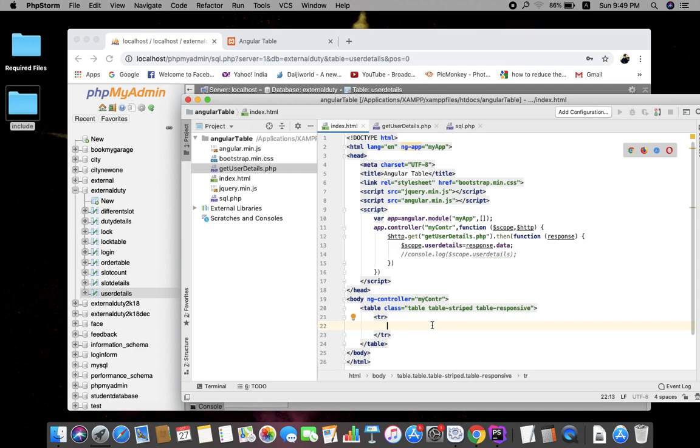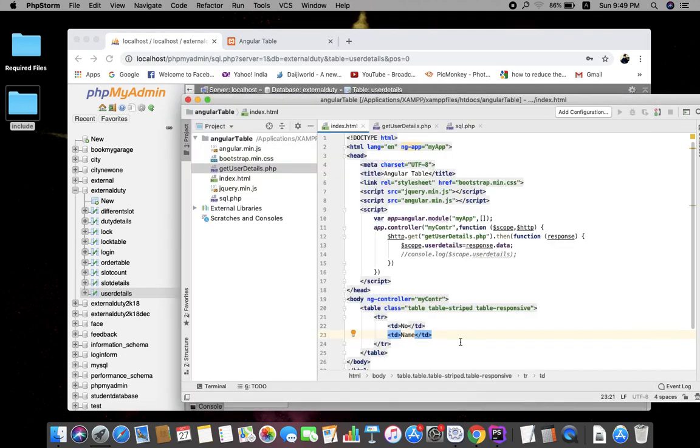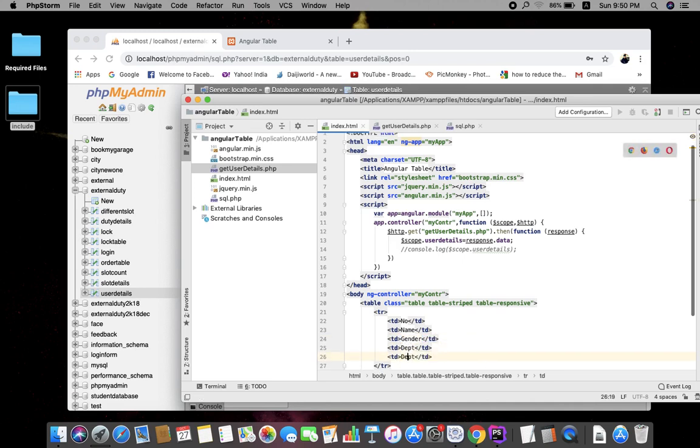So what I do, tr, I do td, that will be the number, and the second one td, that will be the name. We have name, gender, department. Then we have gender. Then we have department. Then we have initial.